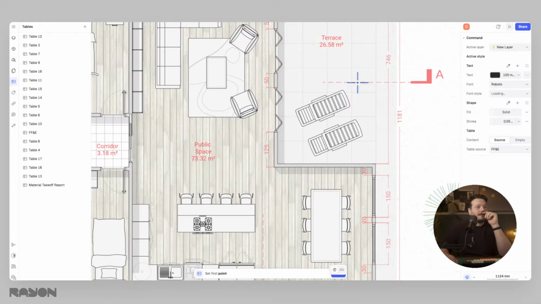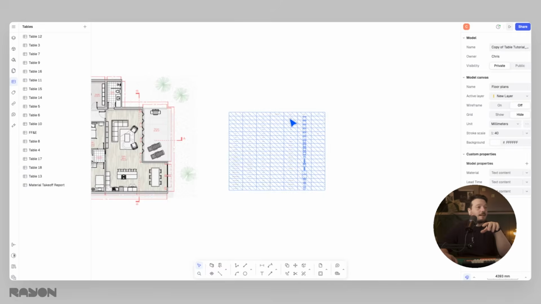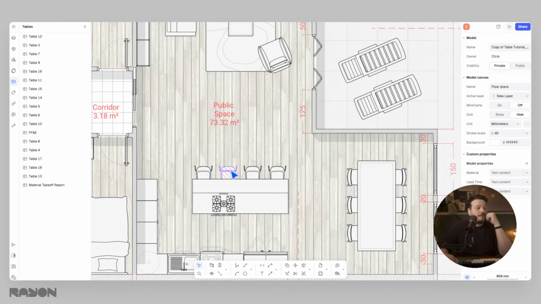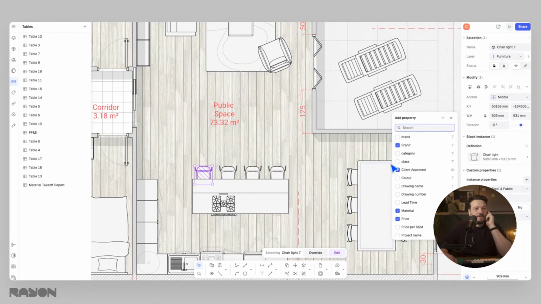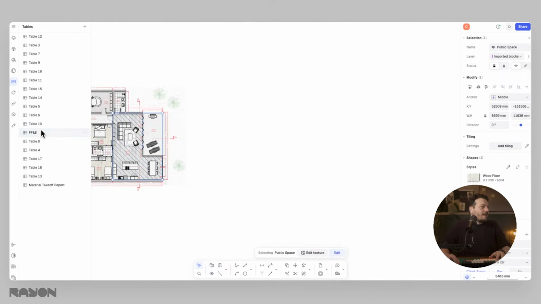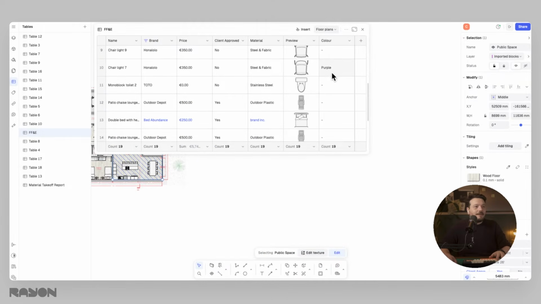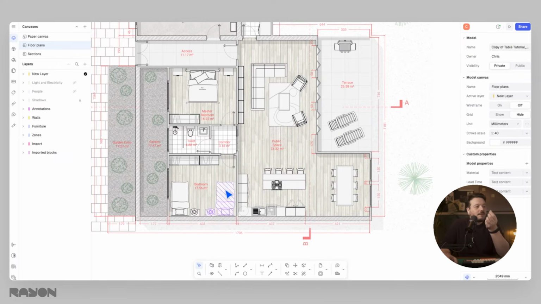And then exactly the same thing, I can then insert that table with that new category included. And I can add that to any of these blocks. So I go to a different chair, and as long as I add that instance property and a tick, I can say that one is purple. And again, if I go to my table, you'll see that added there. So each of these blocks can be inferred with those different properties.